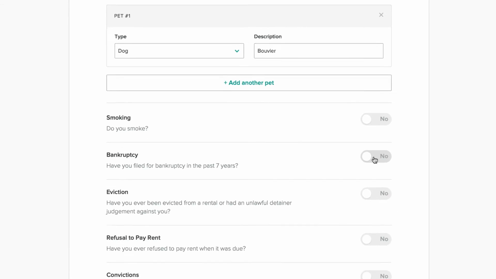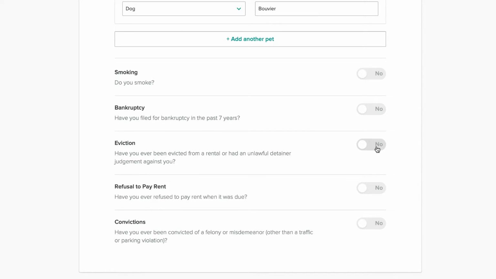Nope, we don't smoke. Have not filed for bankruptcy in the past 7 years. Have not been evicted. Have not refused to pay rent. And have not been convicted of anything. And keep in mind, for some of this stuff, you're actually going to be able to cross-check whether or not the person is lying. So you don't necessarily have to just go on their word, but it's still good to get them to just answer these things up front.